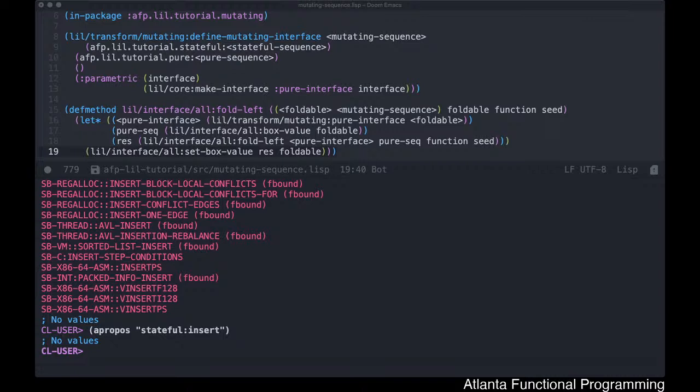Now, I'm not going to go through all the implementations of fold left star and fold right star, because it's going to adopt the same pattern. But I think you could see that it's pretty simple to go in and implement a mutating version of this. Now, the linearized version of this is going to be the same idea.